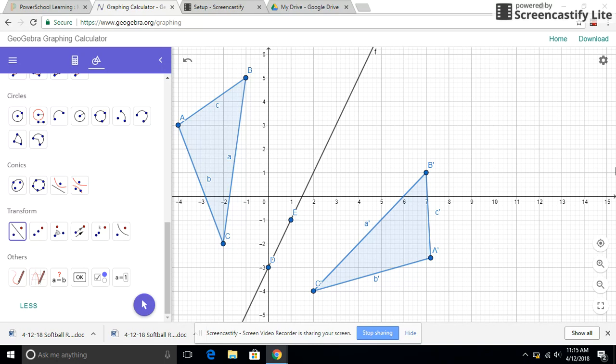So now you're going to draw that one. On the last box, you're going to draw the image, the line of reflection, and the pre-image. Now you are done reflecting your objects using GeoGebra. That's the end of the video. Thank you.